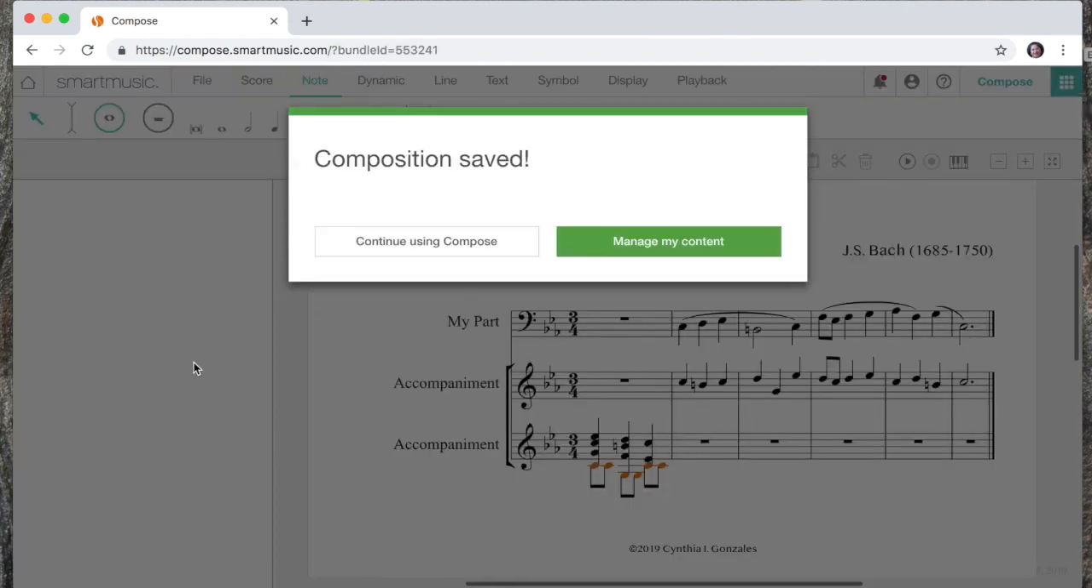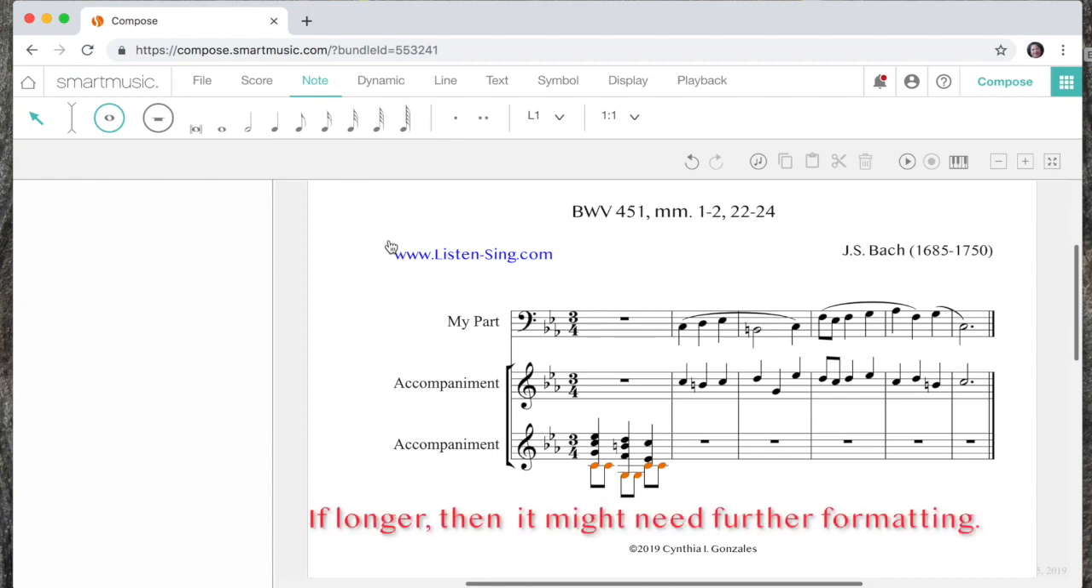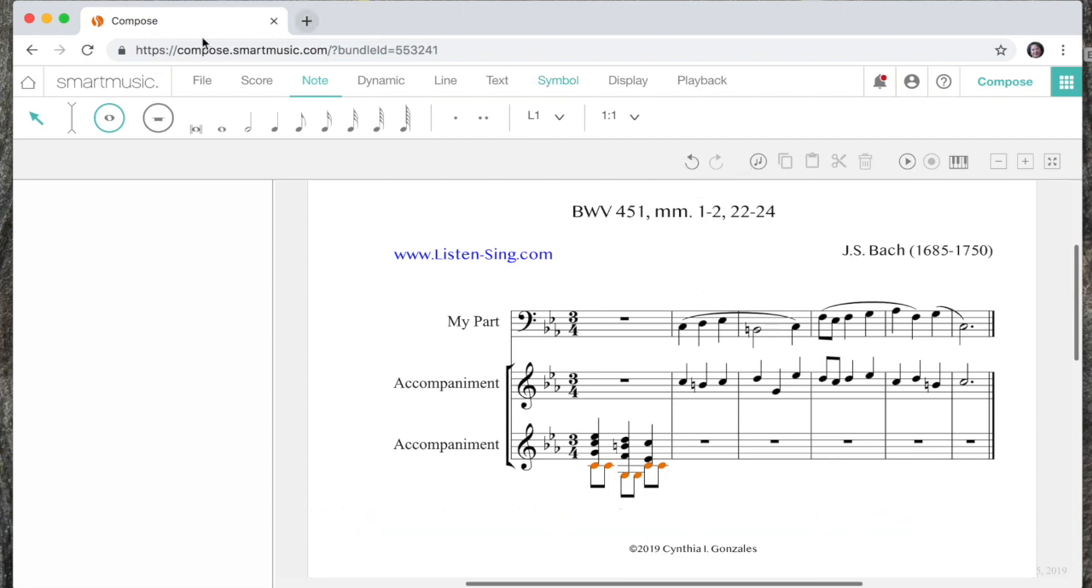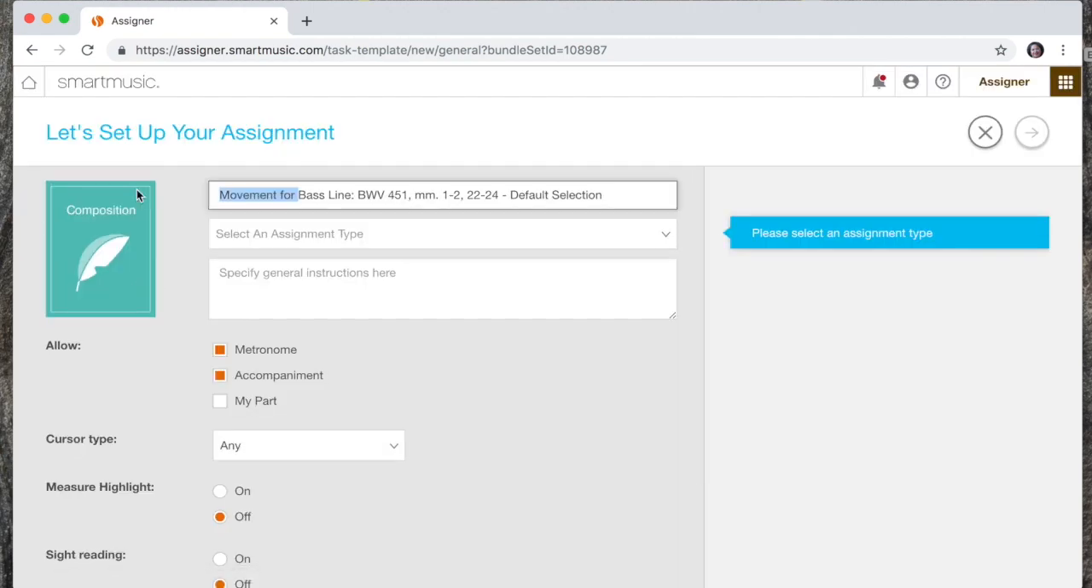It's saving. Now it's going to ask me, do I want to continue using Compose? Yes. This is all formatted. There's a number of other icons up here for right now. I'm going to skip that, stick to the basics. I'm going to go back to File. I choose the icon that has the right pointing arrow, Assign. I now have to set up my assignment.